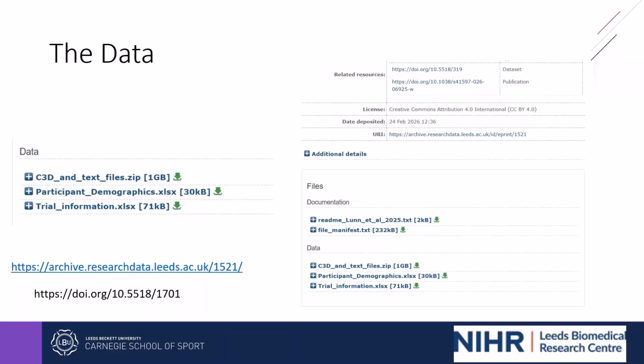When you do go to these websites, so into the research data repository, there are a number of different files, but the main ones that you'll be looking for will be the C3D and text files. Then we have two Excel spreadsheets as well, which are the participant demographic spreadsheet and one spreadsheet containing the trial information.